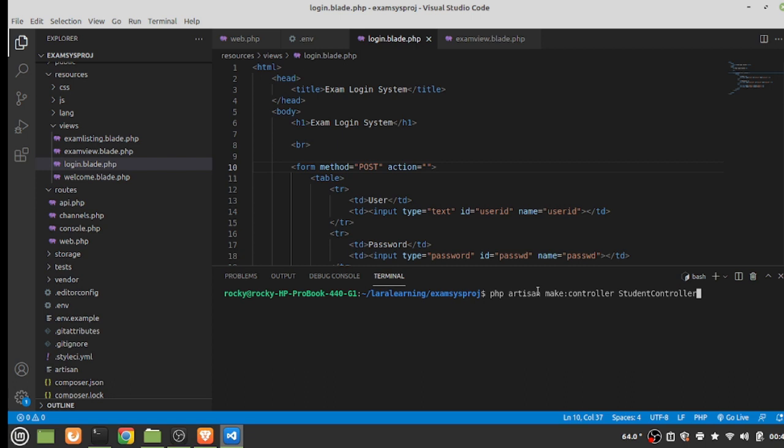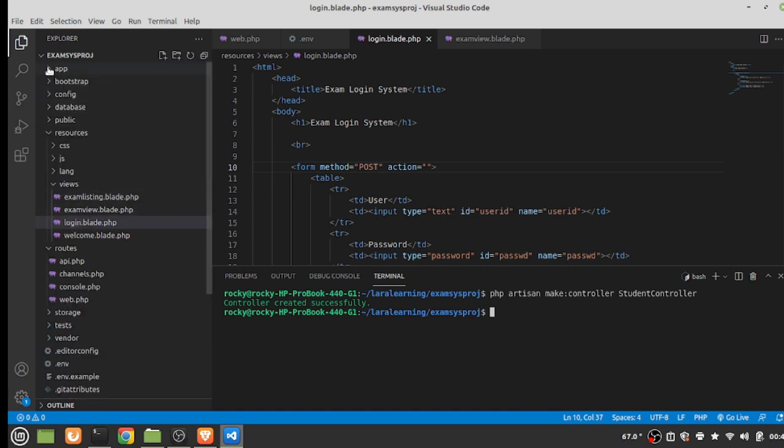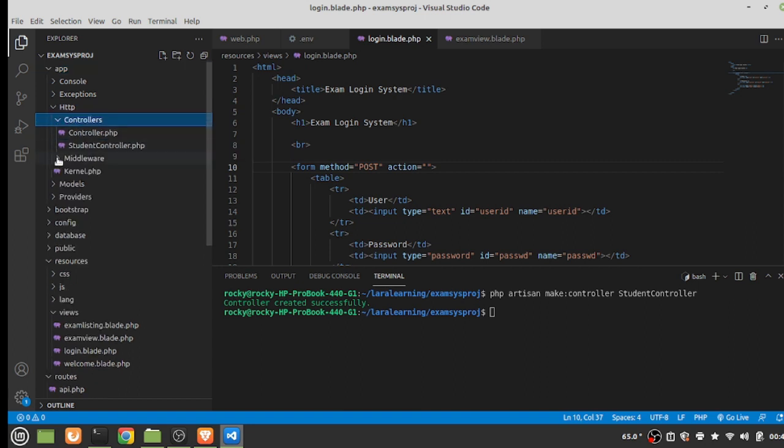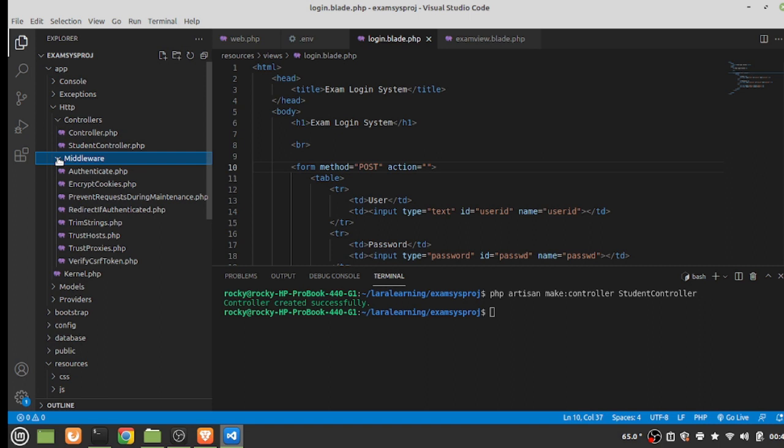So I just created the controller. It is in the app folder, http, controllers, and there's another thing called middleware. By default Laravel provides us a complete middleware suite that provides a secure way to use PHP, because back in the day PHP was not really that secure before Laravel came in. The security features are available on the fly.